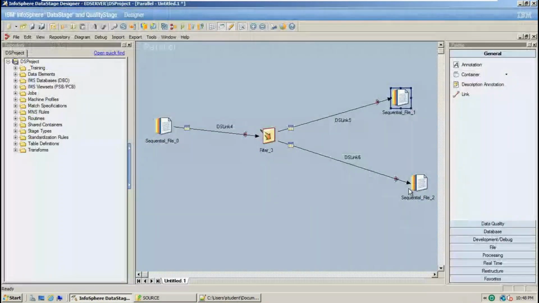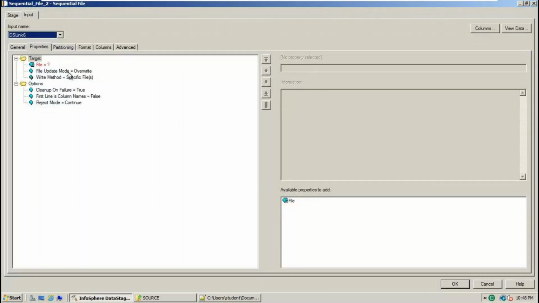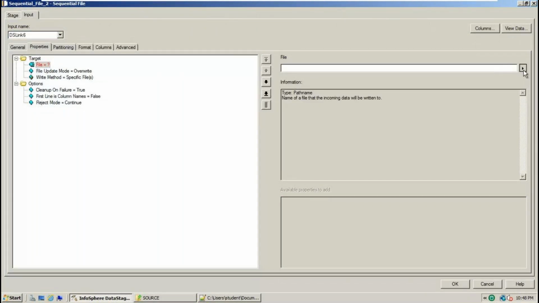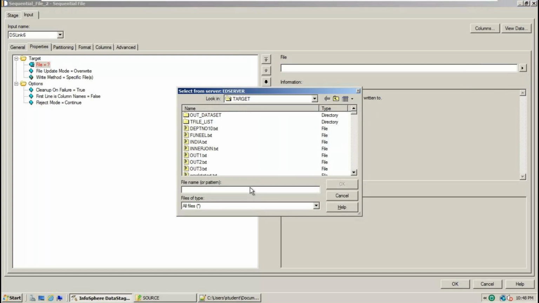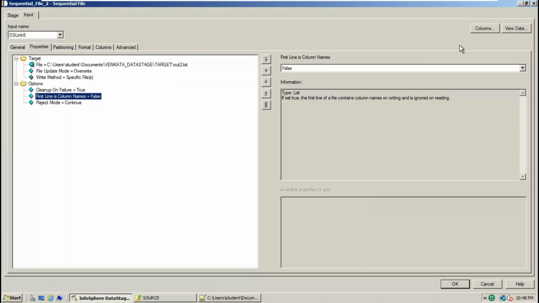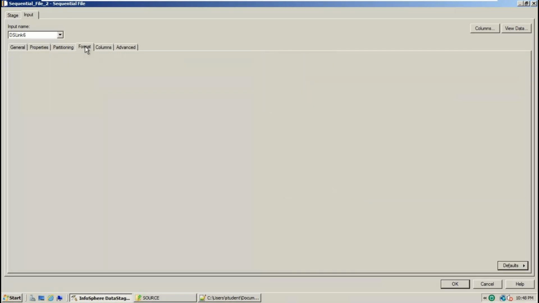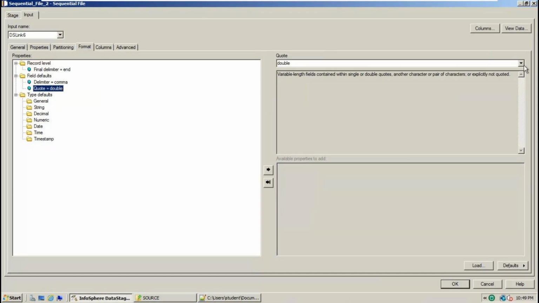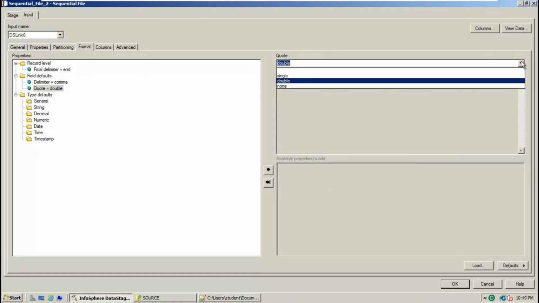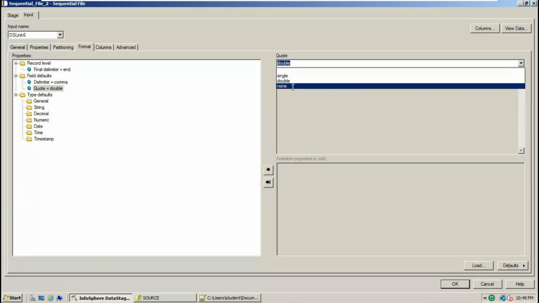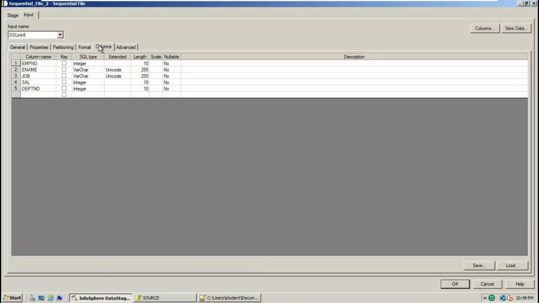So let me go for the second output. Let me browse the target path where I have to generate the second output file. The output file name I want is output2.txt. Now first line is column names, I want it, that's why I need to make it true. Let me go for the format section. I don't want any quotes, so let me make it none. Columns will already come by default, no need to do anything. Let me click the OK button.